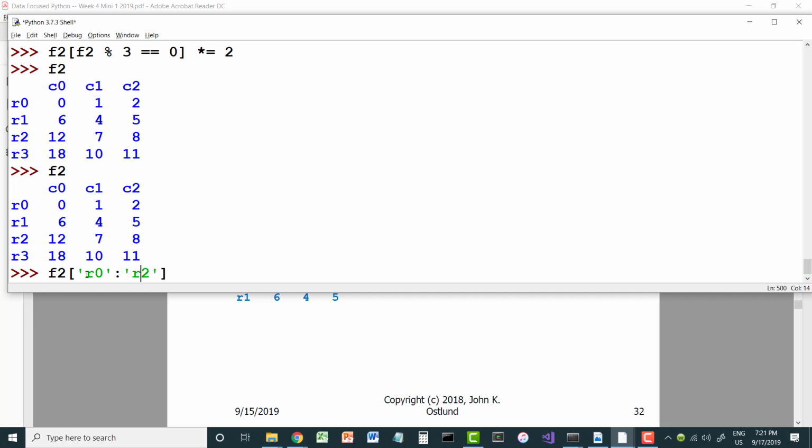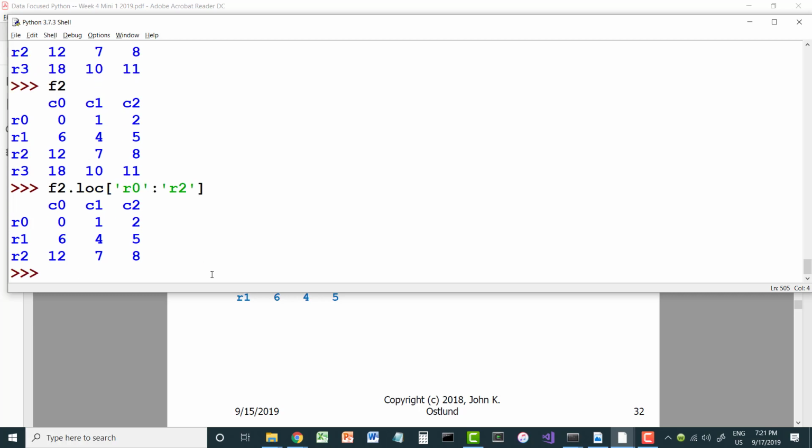So here, I'm going to get the row R0 included in the slice, and I'm going to get the row R2 included in the slice, and it would be helpful if I remembered to say .loc. Okay, since I'm trying to access rows, I've got to remember to say .loc, which I forget about 1 time out of 4. All right, so there I got my slice from row R0 up to and including row R2.